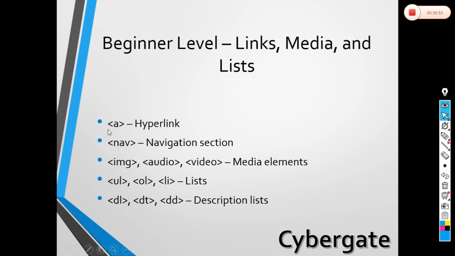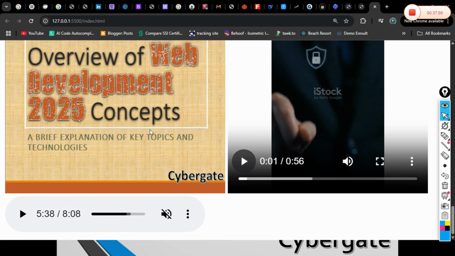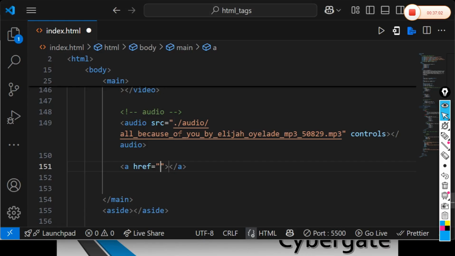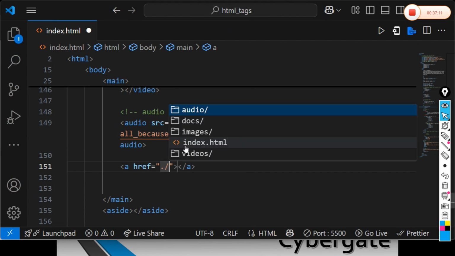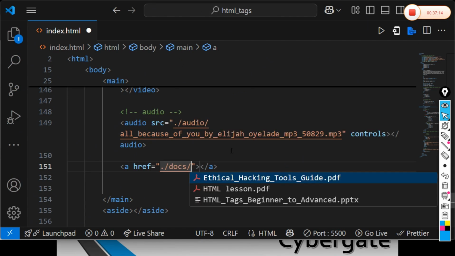For the last one, this is the anchor tag, the hyperlink tag. I'm going to do it together with the navigation, and then we're going to see how they work. First of all, I'm going to start using it as a document, as in getting a document done. So the first thing I want to do is link a document. I'm going to type /, then click on any document of our choice. Let's do this PDF.